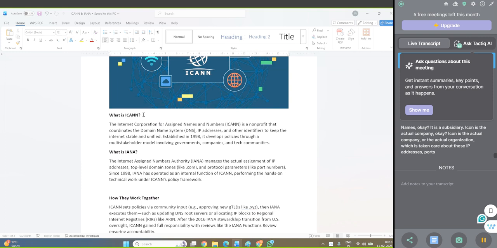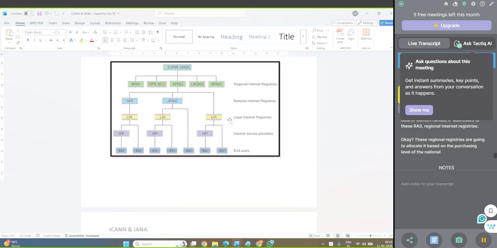These regional registries are going to allocate it based on the purchasing level of the national internet registries or local internet registries. If you are using Jio, it is considered as either a local internet registry or a national internet registry. Sometimes you can consider it as an internet service provider too. Why do I say sometimes? Because not each and every internet service provider is a local internet registry or a national internet registry.